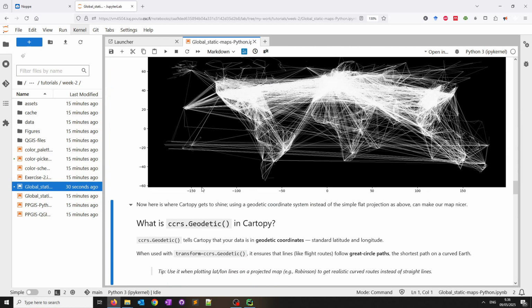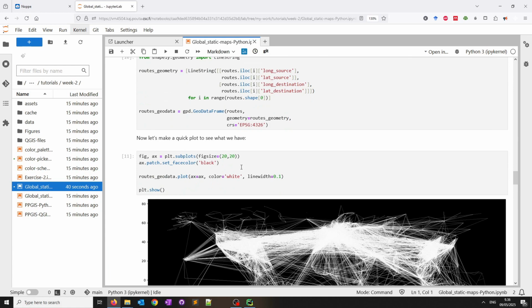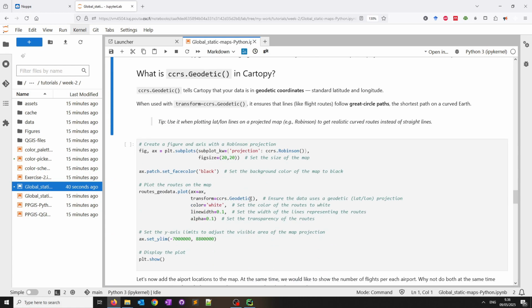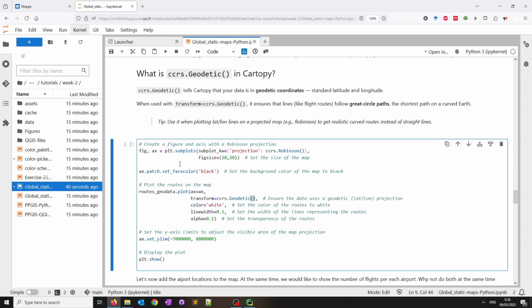So let's recreate the map with these changes. So we are going to use CartoPy. So same as what we did at the beginning, the Robinson is the coordinate system that we have for our map. One thing that we are doing differently here, in the transform, we are using geodetic instead of the name of the coordinate system that we used earlier.